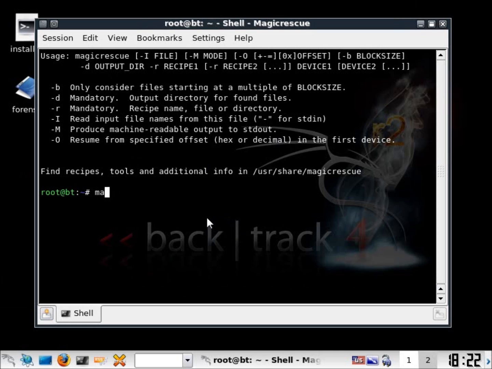So that's the beginning of my command. I'll go ahead and type that in, Magicrescue. And then we've got a list of different options that are available for Magicrescue. More notably, we're going to use the -d, which is going to be my output folder. So this is going to be my option for the output folder. And then the -r is going to be a list of my recipes that we're going to use. Now the recipes are basically the file extensions and the code that's needed to extract that type of file out.